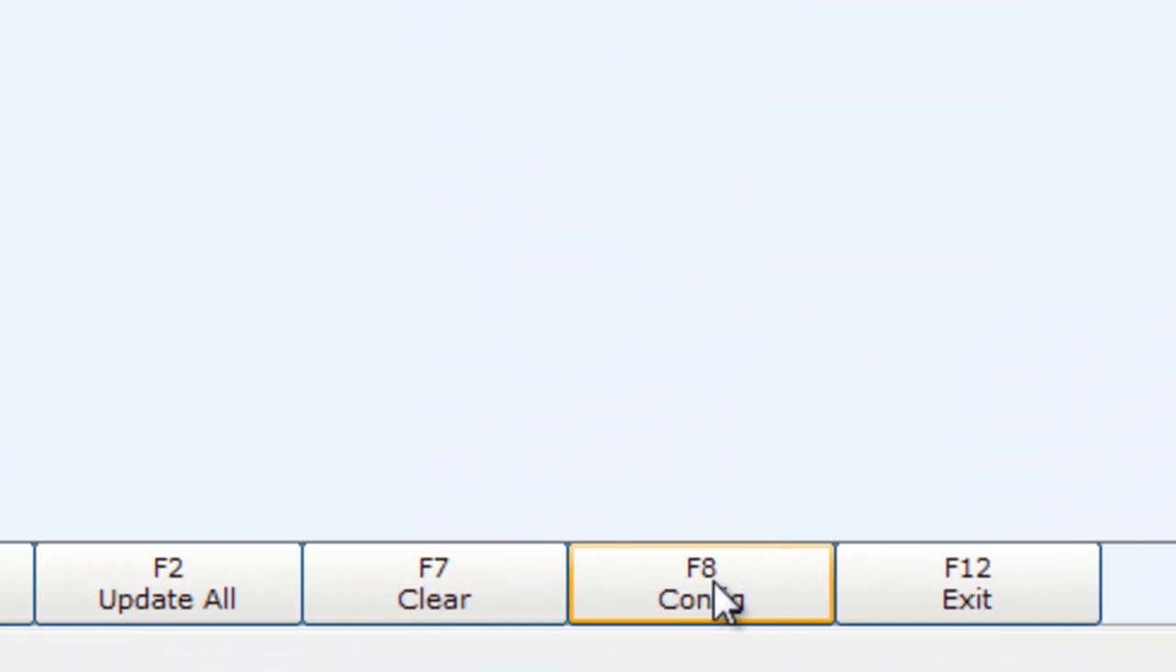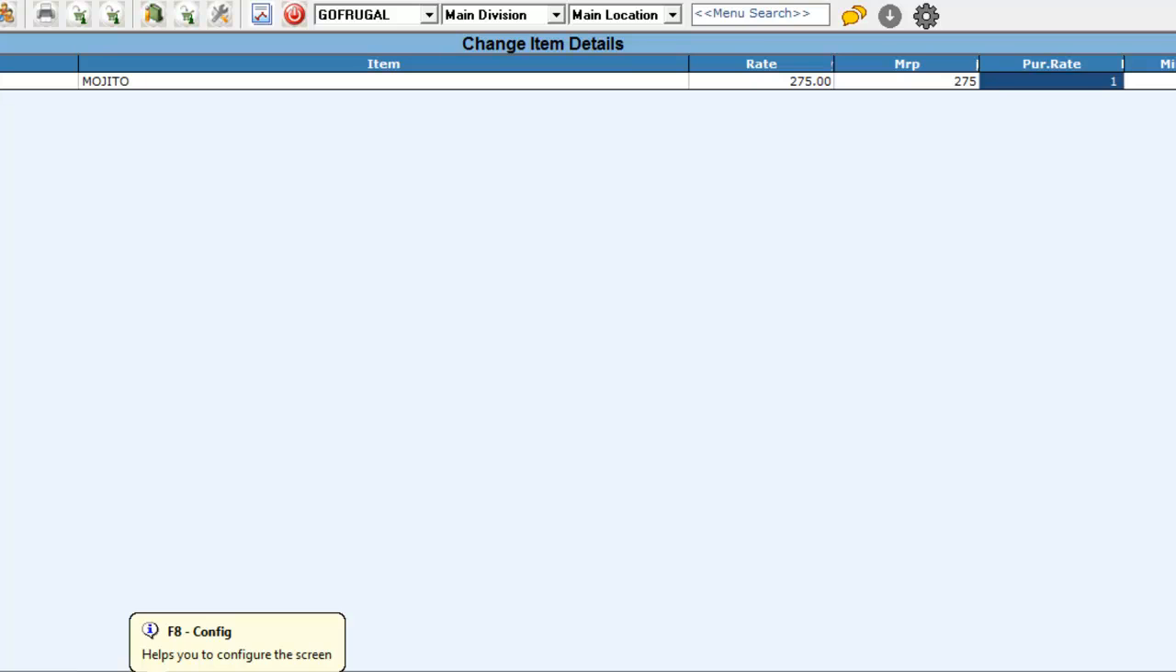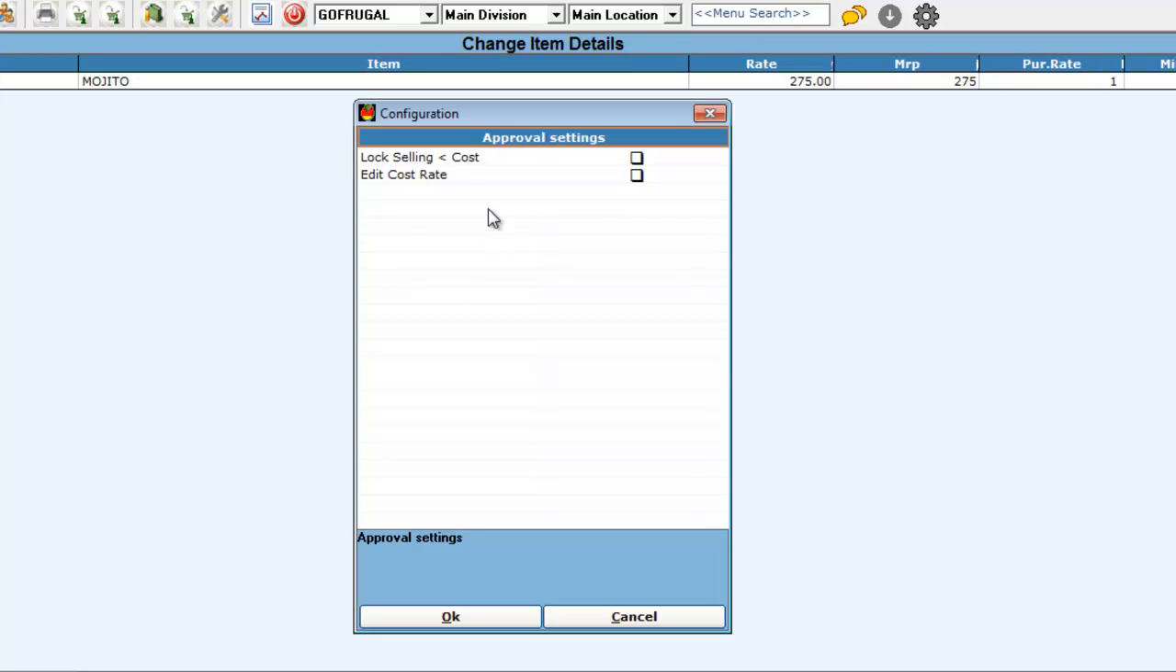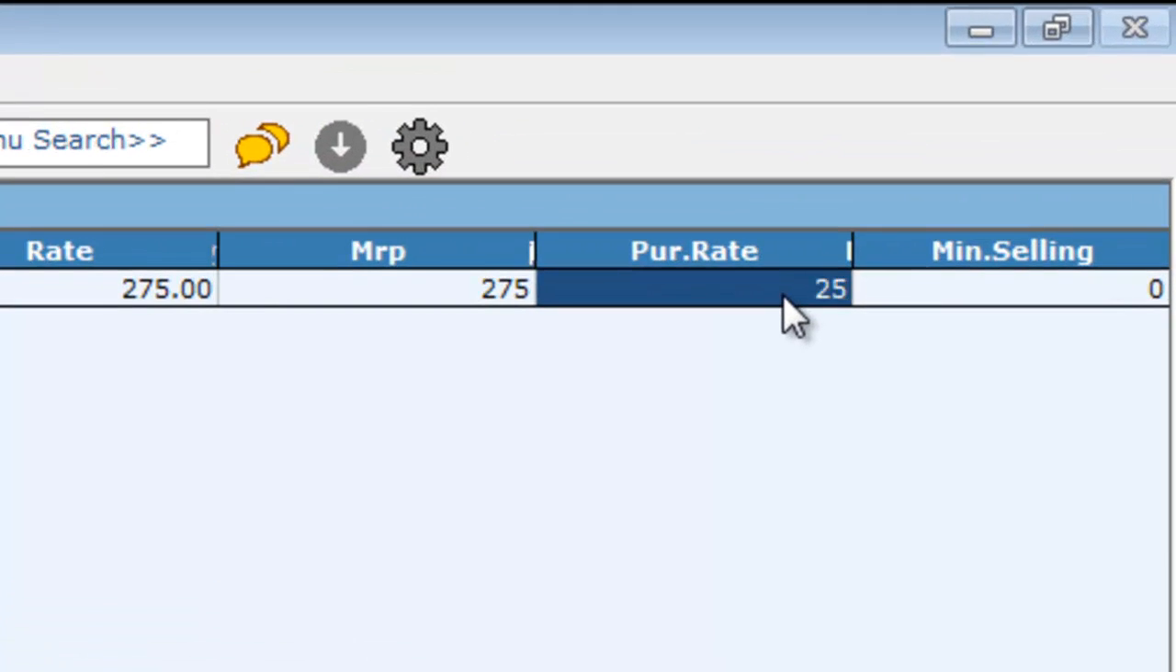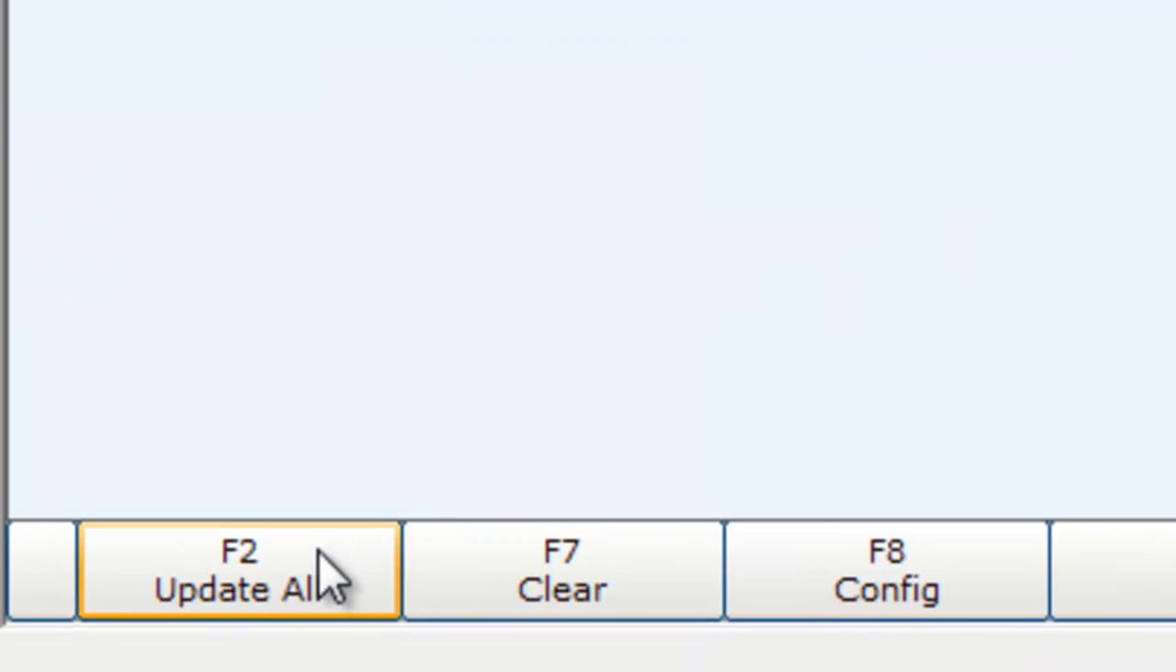Go to config or press F8 option. Enable the option edit cost rate. You can double click or use the space bar for selecting or deselecting the same. Select edit cost rate option and click OK. Now you can edit the purchase rate and click update all.